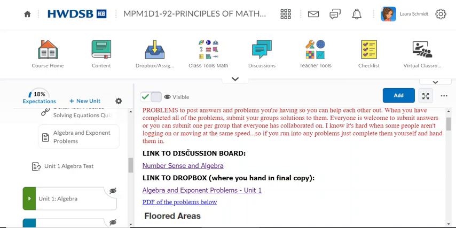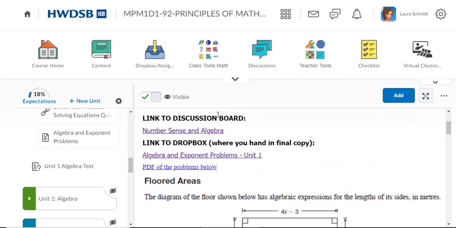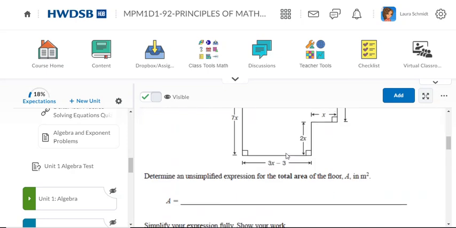But you can use the discussion board to communicate with your group about the answers. Maybe you just want to share answers to make sure everyone in your group gets perfect. And then everyone in your group hands in their questions to the Dropbox. And we'll see if any of the groups get everybody having a perfect assignment, which would be awesome.